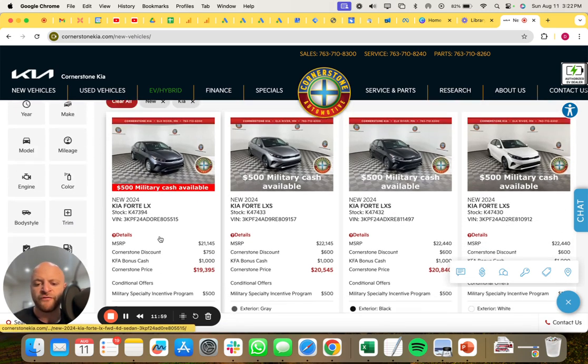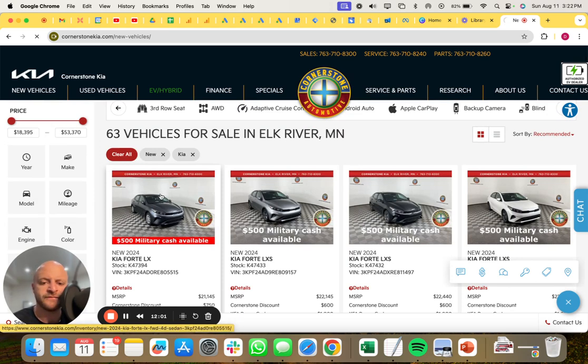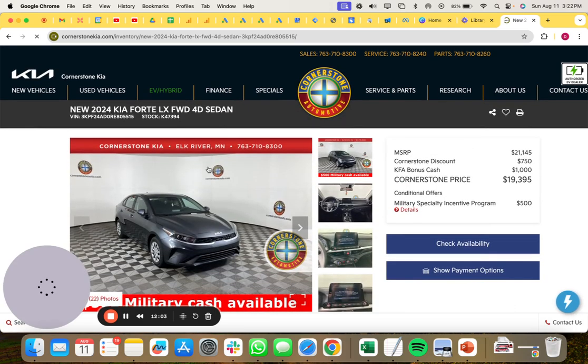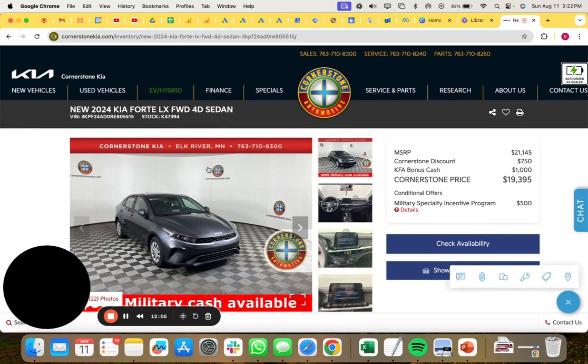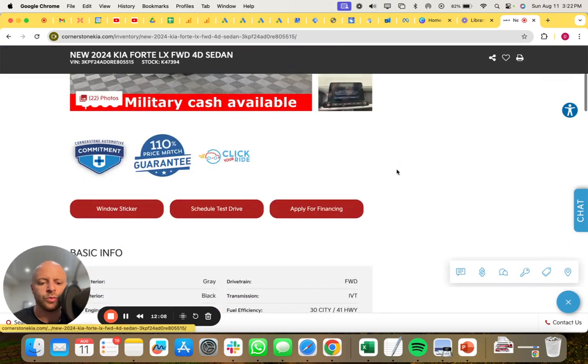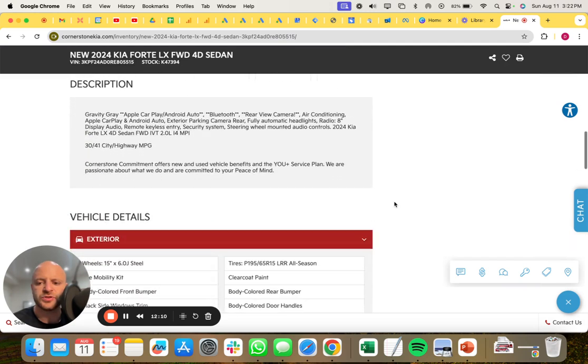So they have offers in here, all that good stuff. So, all right, I've pretty much destroyed the inventory page. The inventory page, you want to put details of the vehicle as high up as you can.